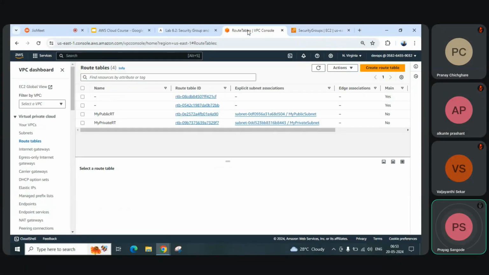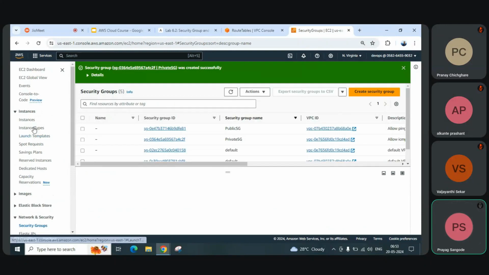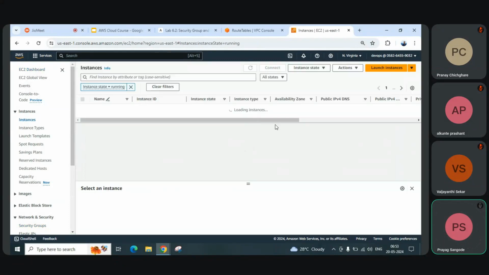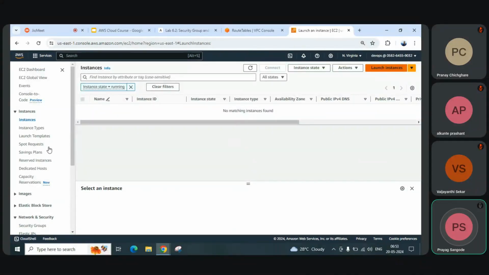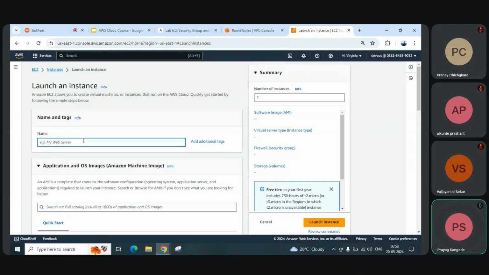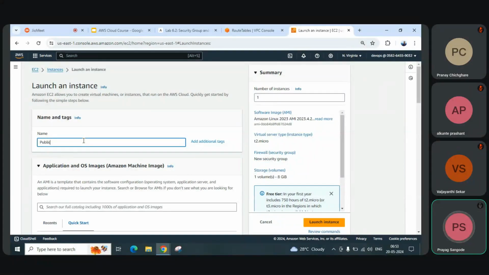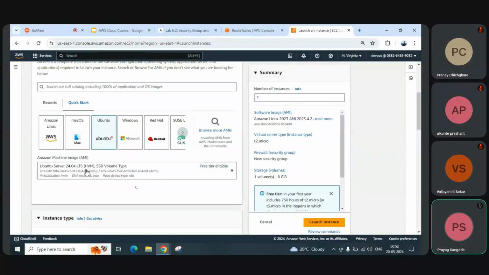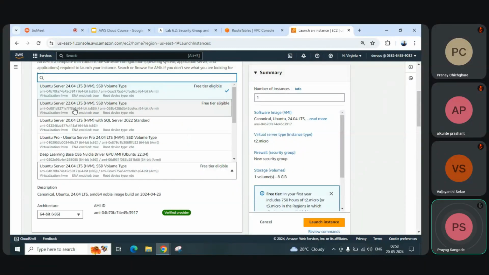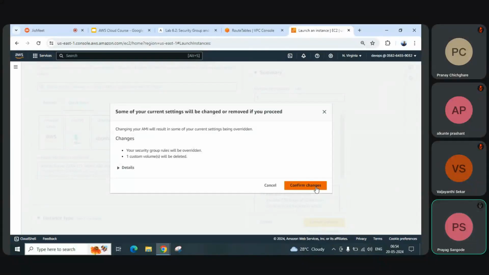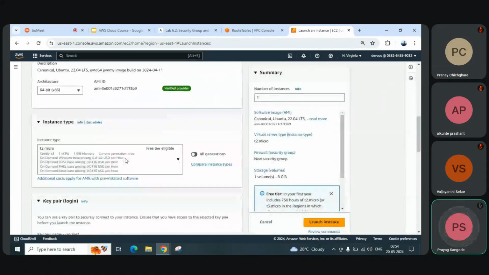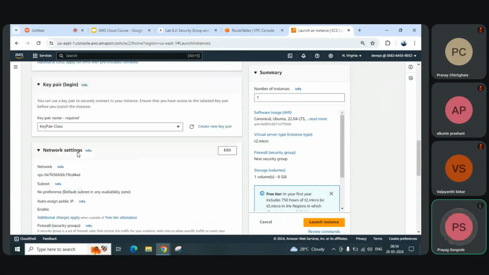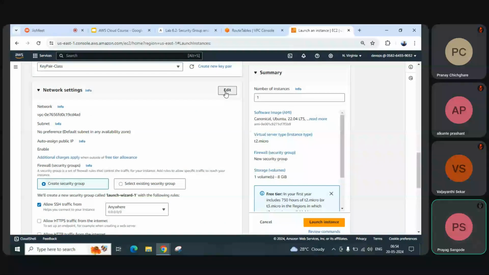And now we need to create the EC2 instances. Click on launch instance, and for the public server, Ubuntu 22 we will select. T2 micro. Okay, and we'll select my existing key pair, and in network settings click on edit.